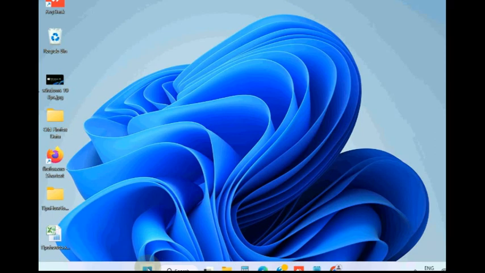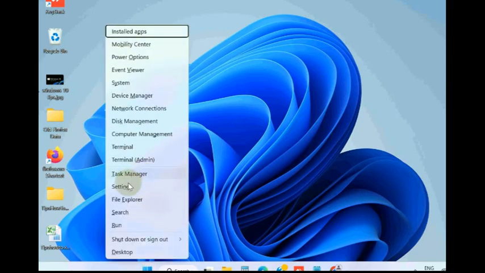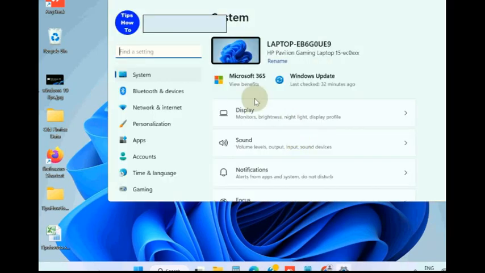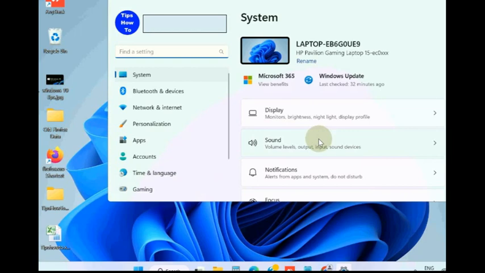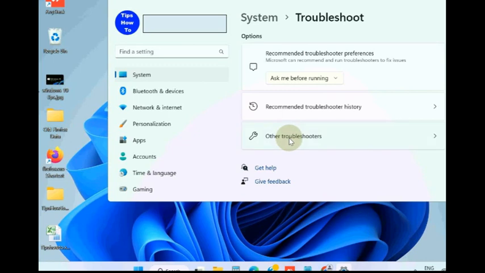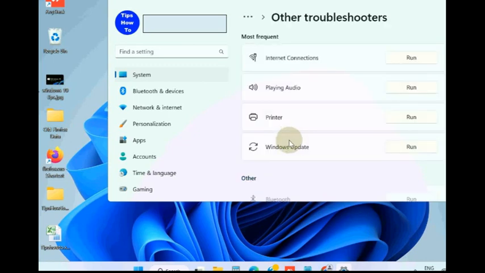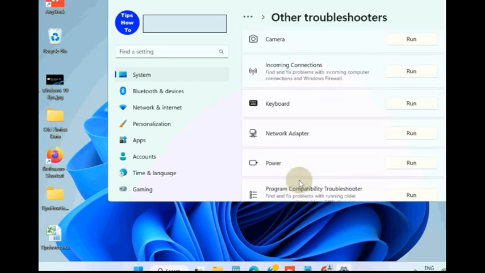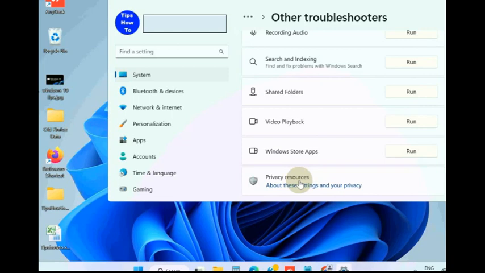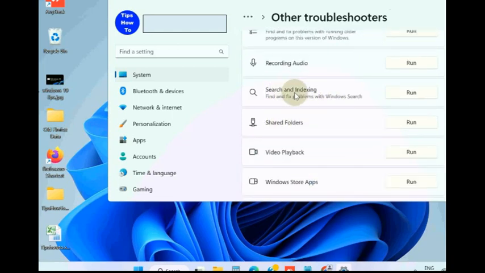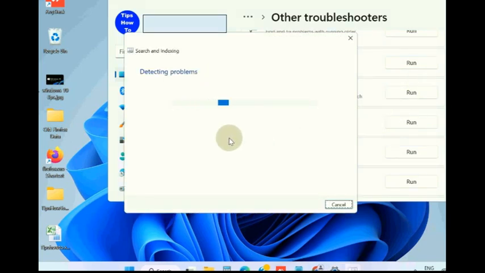Run the Search and Indexing troubleshooter. Open Windows Settings, under System Settings, click on Troubleshoot, choose Other Troubleshooters, scroll the list and look for the Search and Indexing troubleshooter. Click run and follow the on-screen instructions to complete the process.